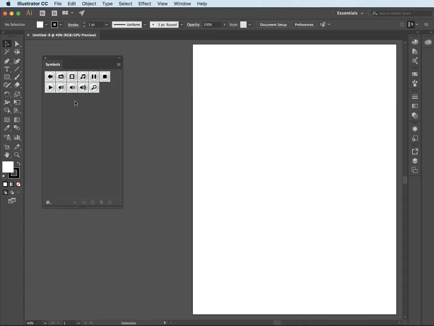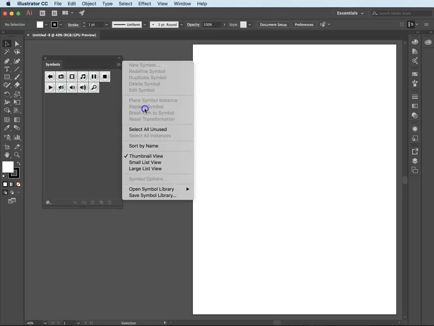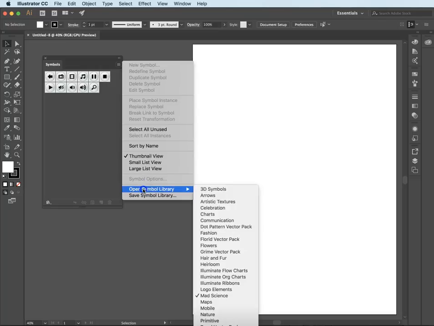Now, you may have other symbols here. These were the ones that I happened to use the last time I used Illustrator, but that's okay. We're going to find more symbols. Now, in the Symbols panel, if you click on the drop-down menu button on the top right corner, you'll come down to the bottom to where it says Open Symbols Library.